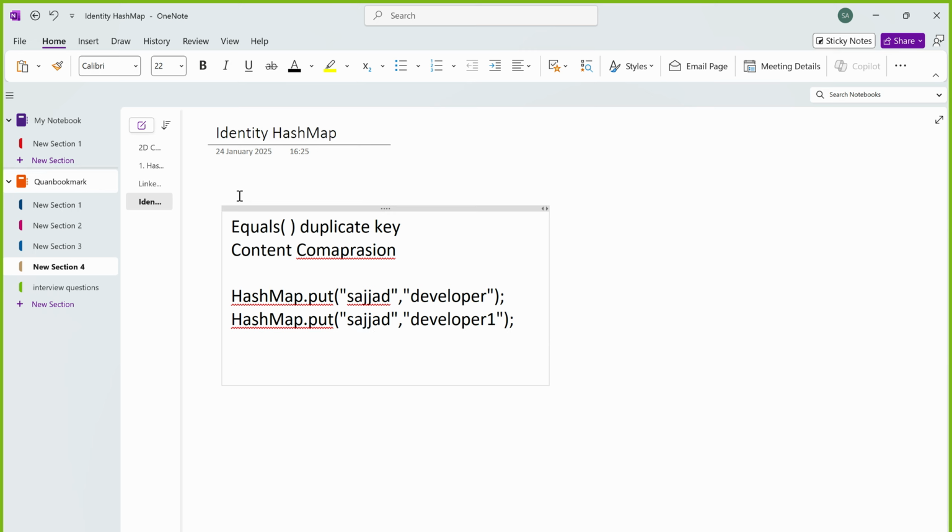So now, in this case, what is HashMap doing? Not HashMap internally, the JVM will check the code line by line. The JVM is going to read these lines one by one. In the first line, the key is Sajjad, so it will store this Sajjad into the HashMap.